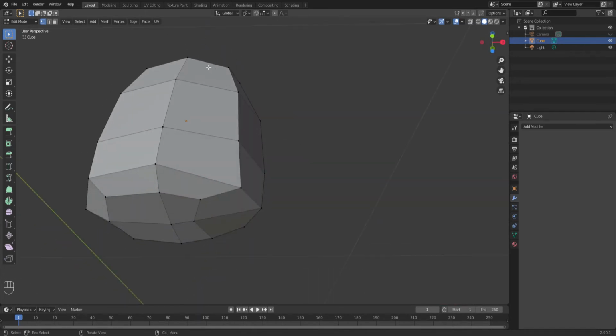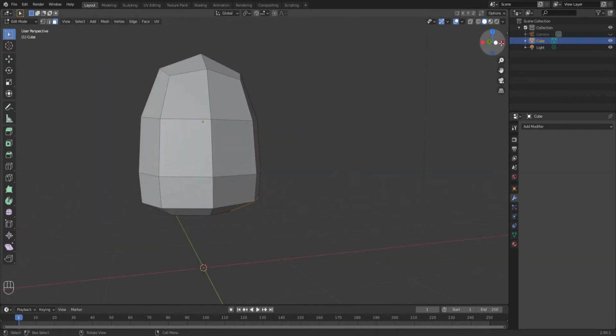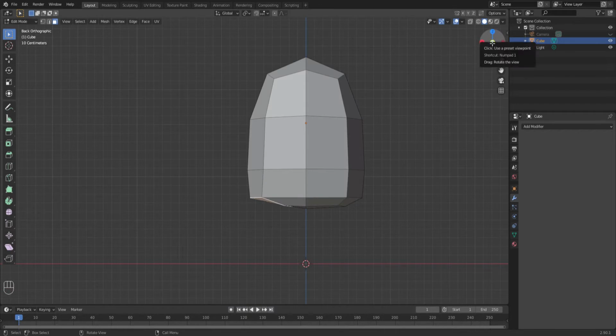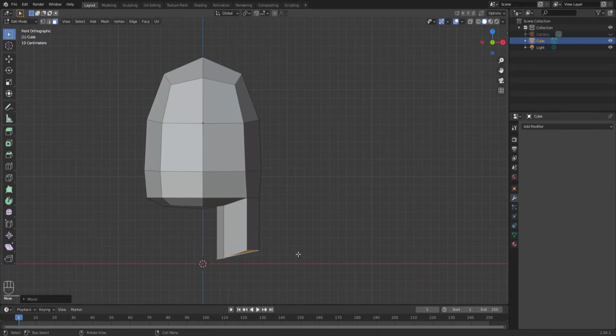Okay, so that'll be where our legs are going, so I'm just going to click faces and select those two. And I'm going to press G and grab them down on the Z axis so it's nice and straight. And then I'm going to rotate the bottom just so it's pretty flat.